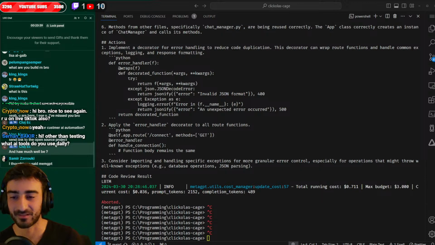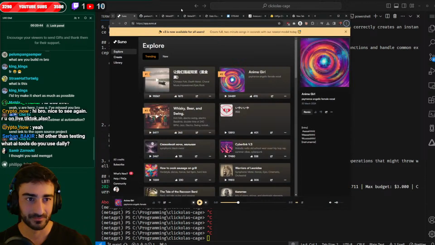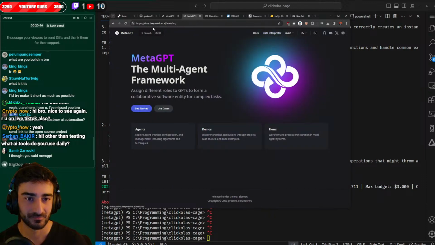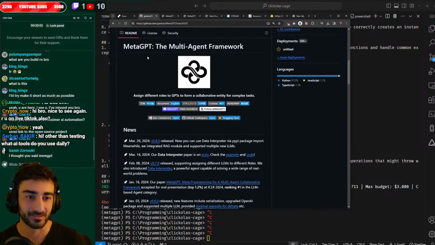MemGPT, no, MetaGPT. This is the GitHub page. I'll show you. Where is it? Oh well, this is the landing page, not even the GitHub page. Well, this is the GitHub page.